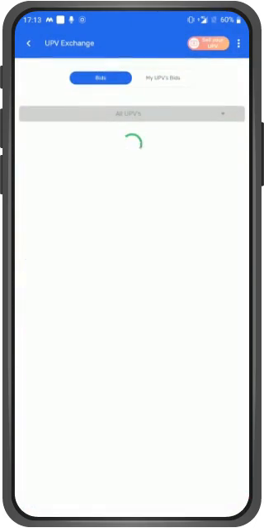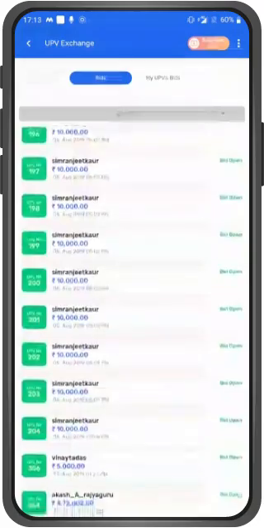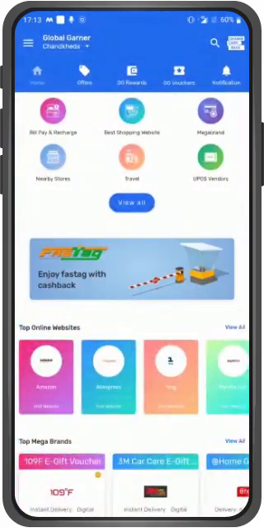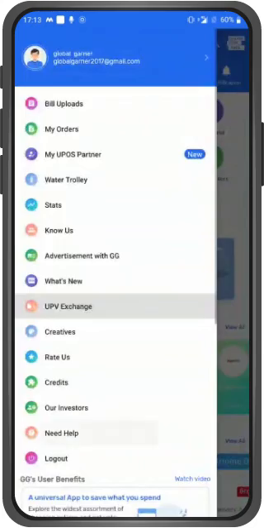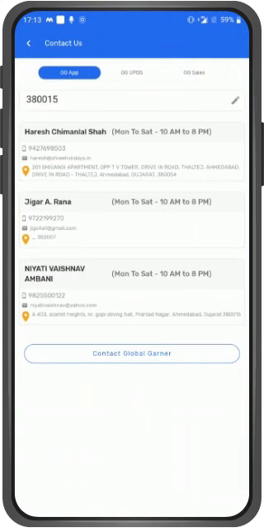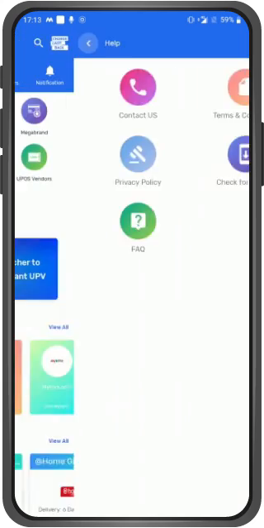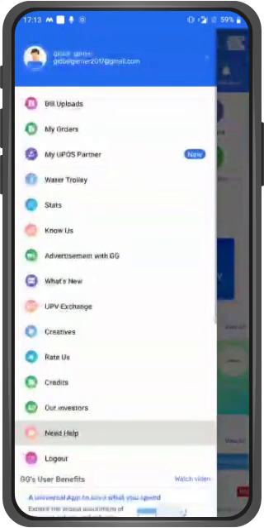In the UPV exchange option, the user can sell his UPV to others and can also buy UPVs. If a user has any query or issue, he can go to the Need Help option, click on Contact Us, further click to contact Global Corner and raise a ticket by providing all the required details. We have other features like creatives, credits, rate us, which a user can explore.